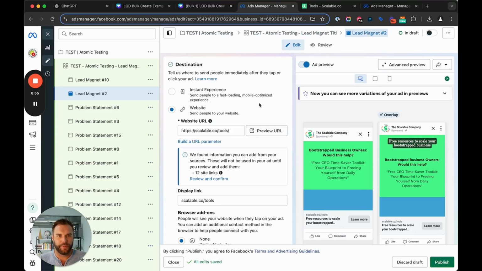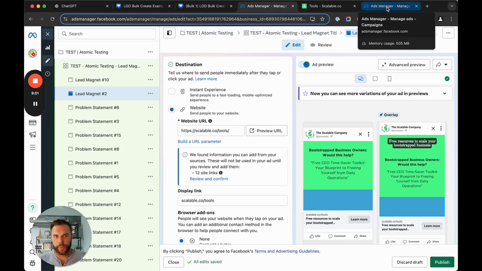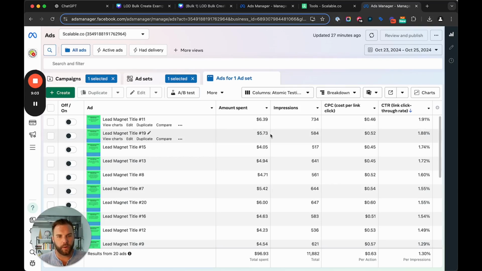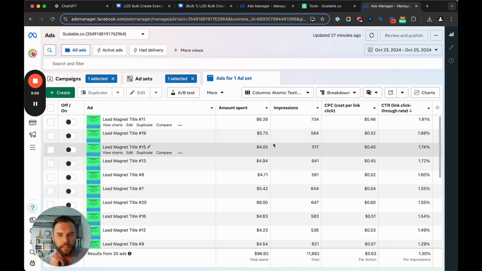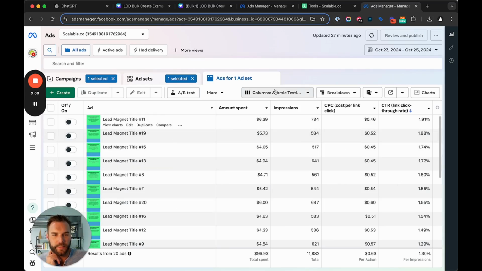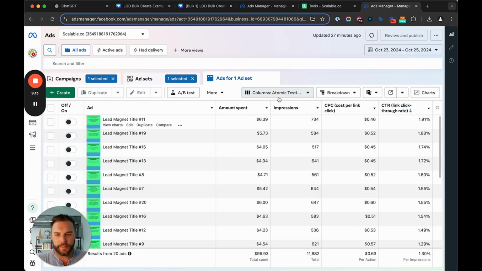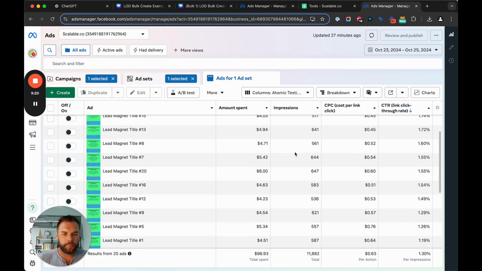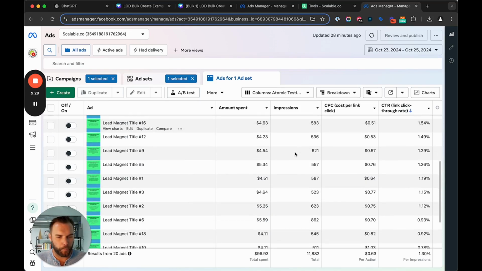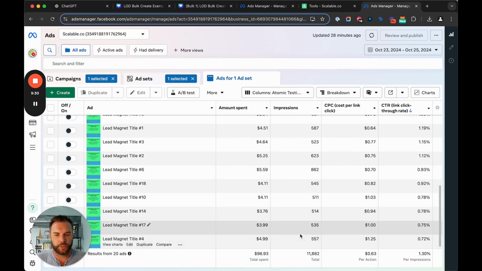Now, through the magic of TV, or I guess in this case, the training, I've already set all these up and ran the test. And so what we've got now is some results, which is super exciting to see over here. So I've got that same view that I mentioned with the atomic testing results that we saved from the previous lesson. And again, you'll see here the amount spent, the impressions. It's not going to hit exactly 500. Sometimes it can be plus or minus a few impressions. That just depends on how quickly it's spending and getting impressions and how quickly it can turn off.